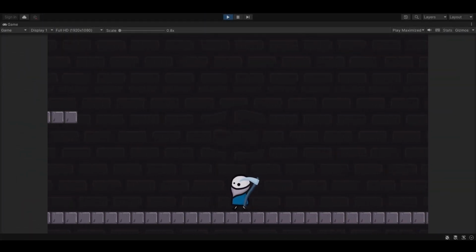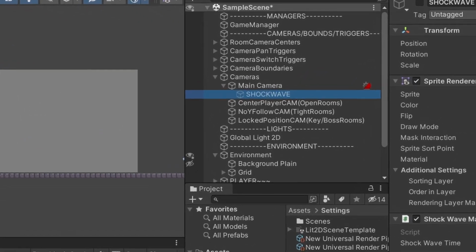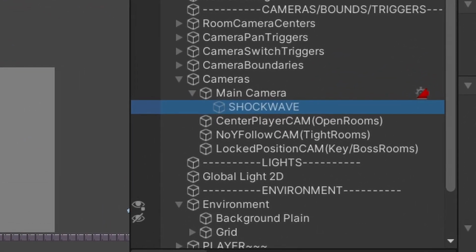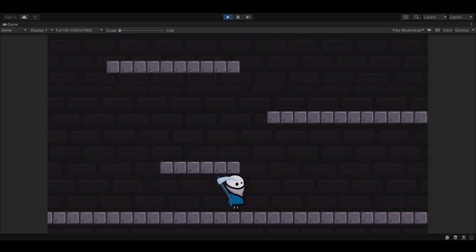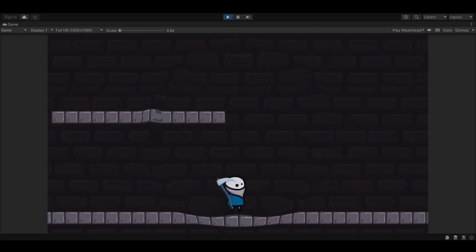So again, you wouldn't just want to have this sitting there being active all of the time because it's rendering everything twice. If you do want it sitting on your camera, you're going to want to add functionality to actually disable and enable it when you need it, but this is just a simple example.